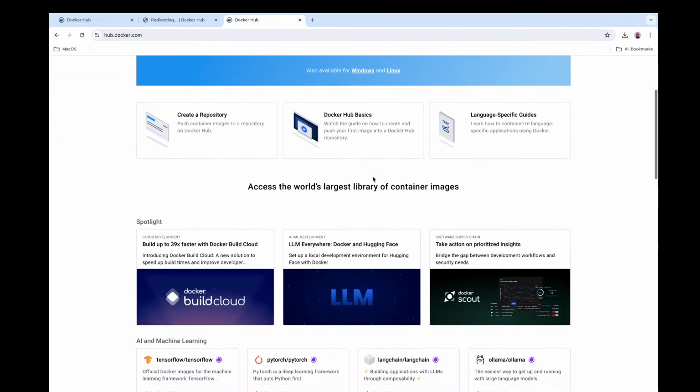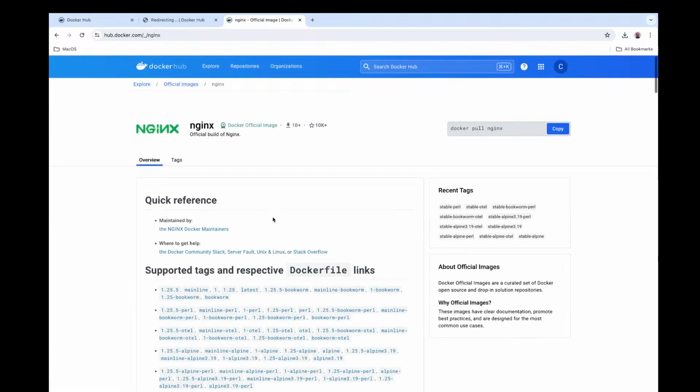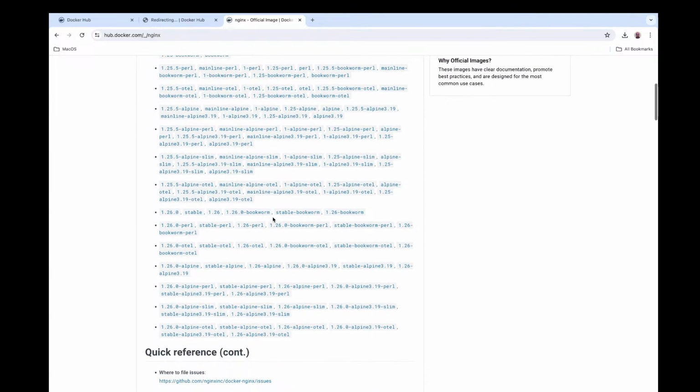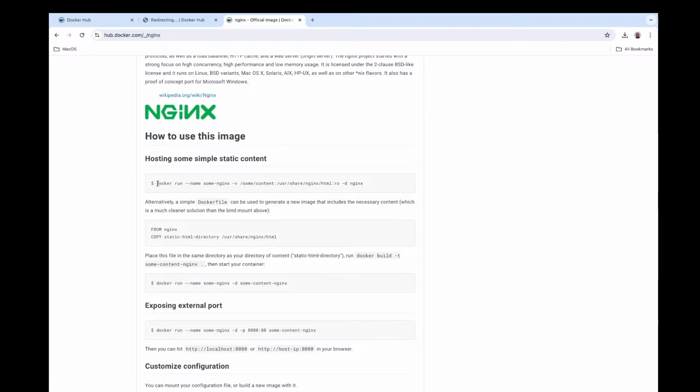I'm just gonna quickly try a very basic one. Okay, Nginx. Nginx is a web server software. So I'll give that a try. And let's see if it's got a quick. Okay, here we go. Docker run.